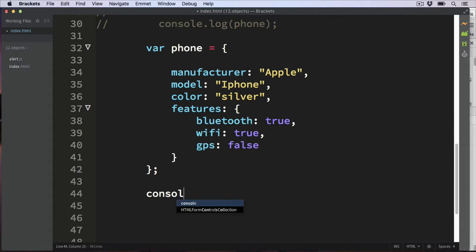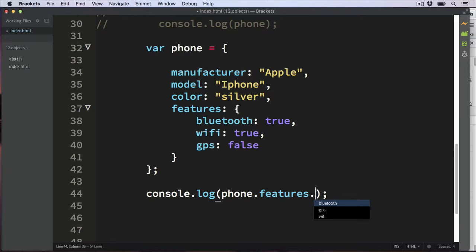So we're going to do a console log. So begin with our object name. So the object name is phone, and then use the dot to access the properties. And you can see the brackets has already given us a list of the various properties. So we've got the color, features, manufacturer, and model. So if we wanted to go deeper, we can select the features and then use the dot again. And then you can see inside the features, we've got the three properties of Bluetooth, GPS, and Wi-Fi.